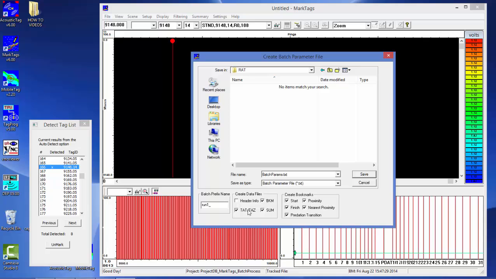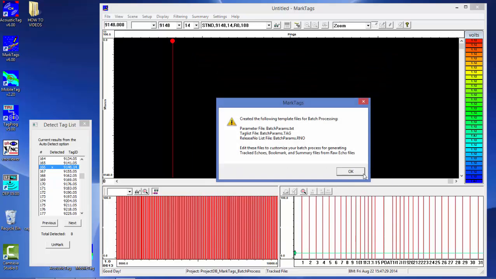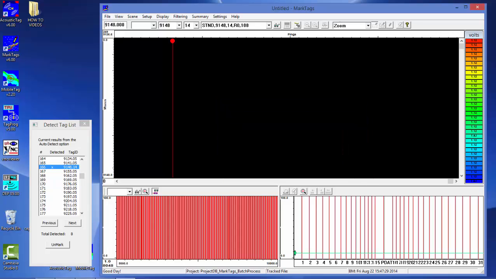We can have a bookmark file, a TAT file, and a TATS file, and then choose what kind of bookmarks will be created within the bookmark file. So we'll just say save. A dialog box comes up and shows you what files were created when we selected the batch create menu option. So let's take a look at some of these files.